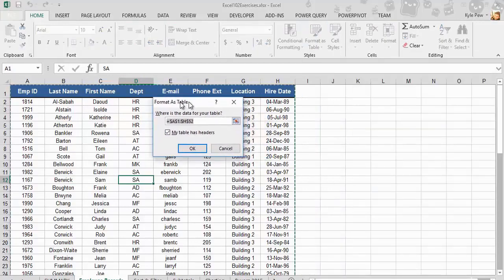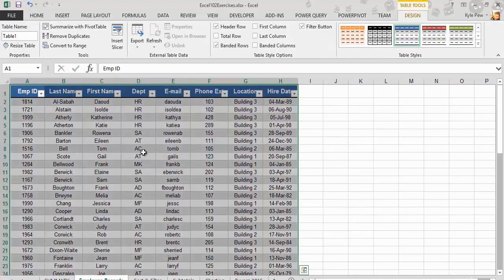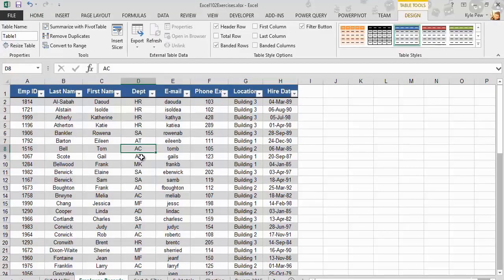All right, it wants to know, where's your data? A1 to H52. That sounds right. Does your table have headers? Remember that discussion? Yep, my table has headers. I'll hit OK, and I've now formatted my list as a table. Well, what did this do? It alternated row colors. Yay! It did it for me. I don't have to do that manually. It also gave me the drop downs for my filters. It built those two things right into my table now.